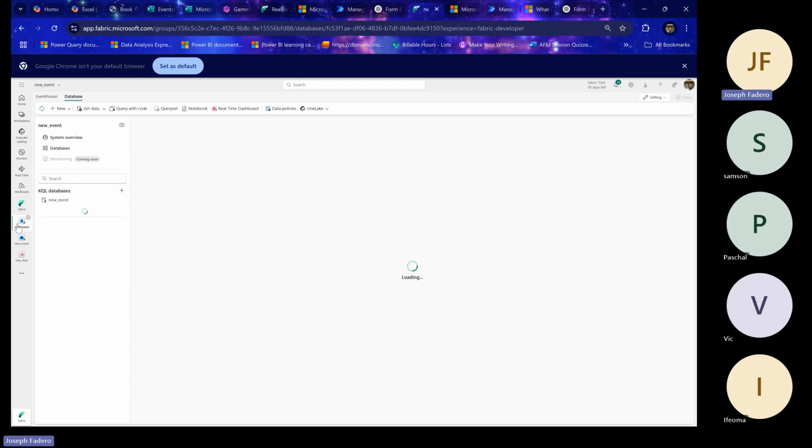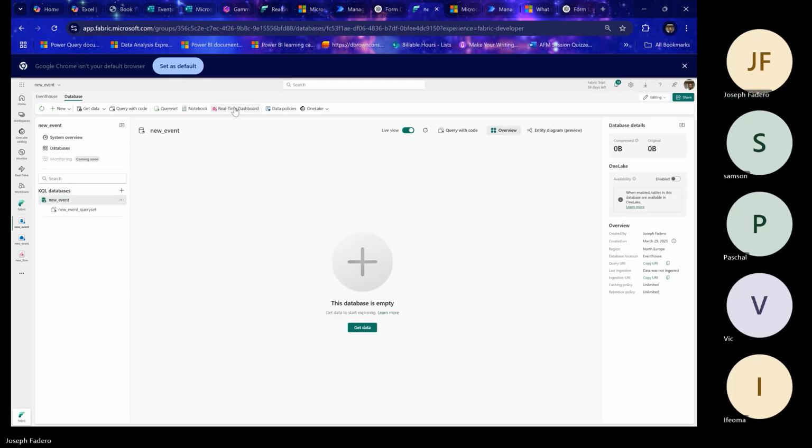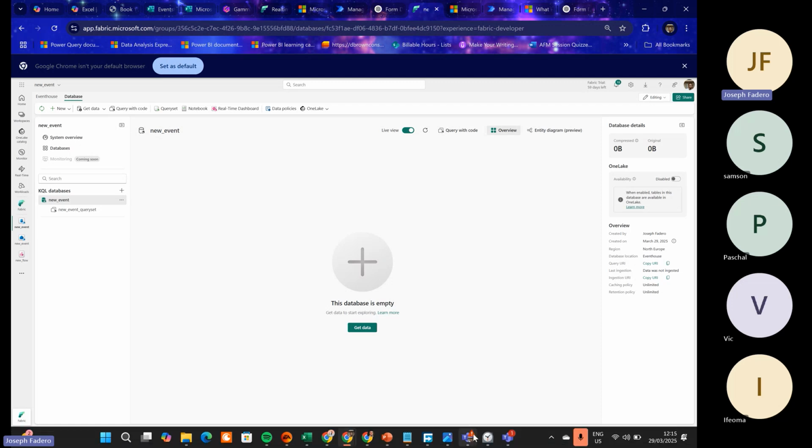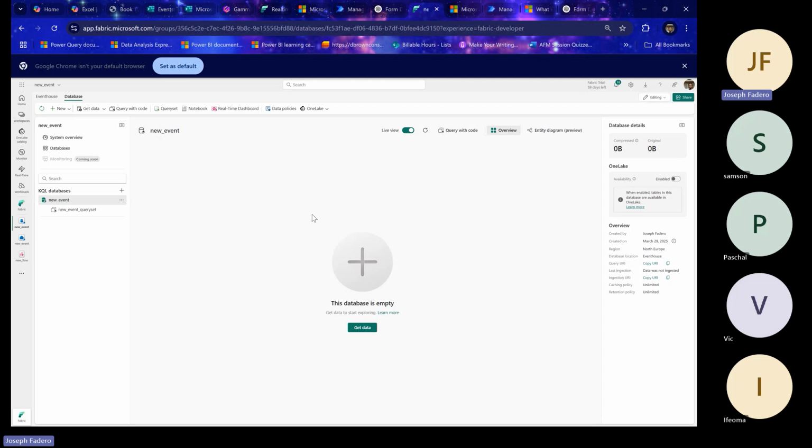But after that is done, I can come and create my dashboard under this new event. I can click on real-time dashboard to create my dashboard. But so that we don't spend too much time, I'll just be stopping here to take further questions. That's the whole process for us to create a real-time app, a real-time process using Power Automate and Microsoft Fabric. And right now, I'll be taking questions if you have any as well.